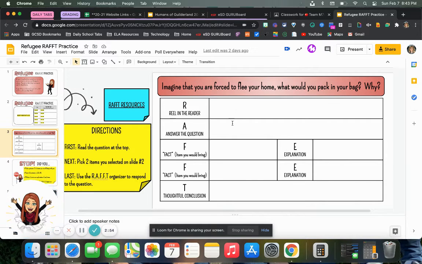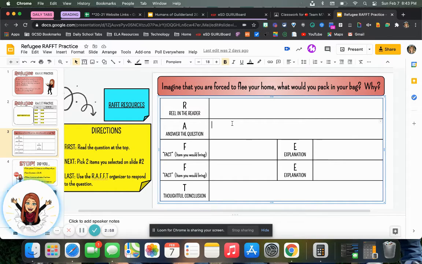And now in your answer the question box, you pick 2 of the items that you've selected as your answer. So I would pack this and this, period. We don't say why here. This is just our answer to the question. So here, your fact, in this instance, since we're not using an article, your fact here says the item you would bring. So one item that I would bring with me is my toothbrush, for example.